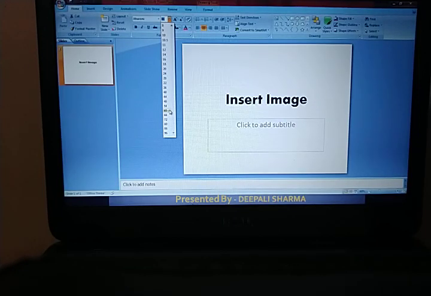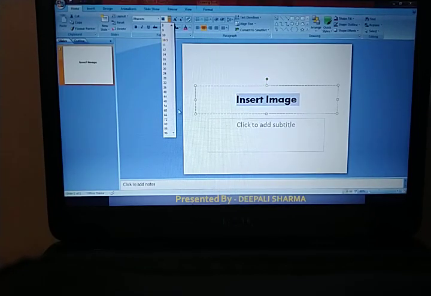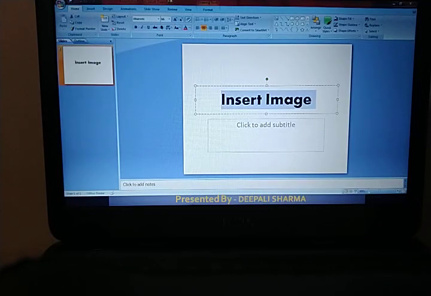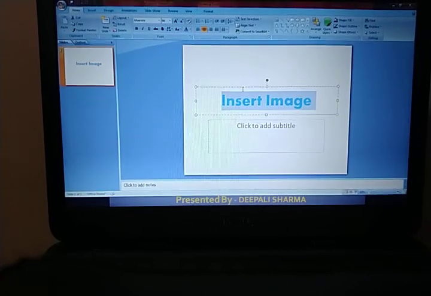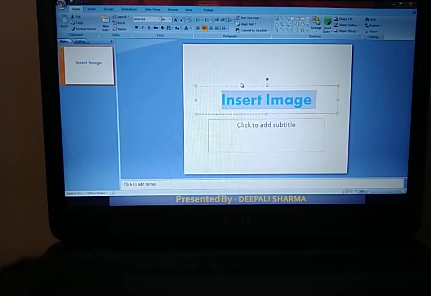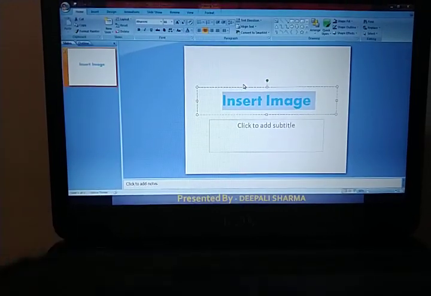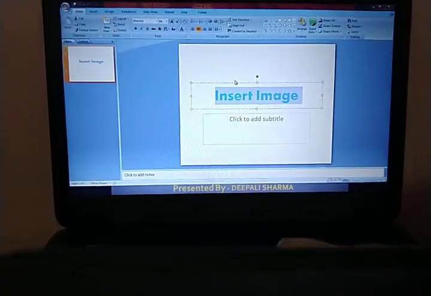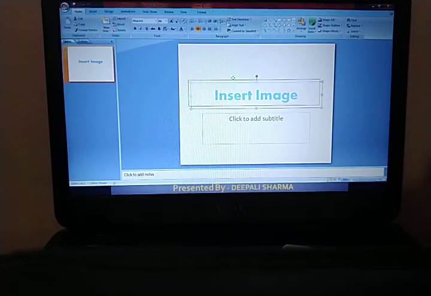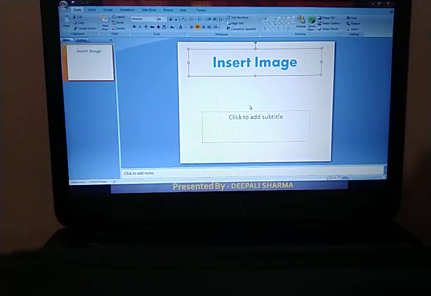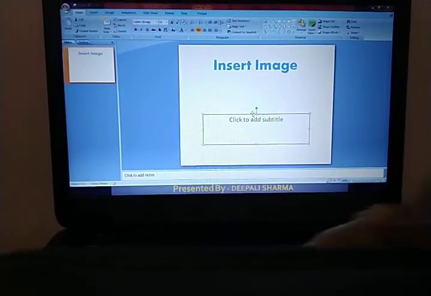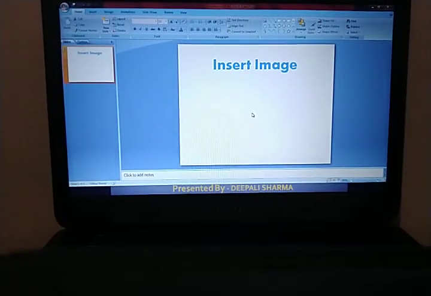Okay students, fine. Then I also want to change the color of this particular text, so I am changing the color also. Now I am shifting it a little up, so when I insert the image I should have enough space on my screen. So I am dragging it up. Fine. I don't need this particular subtitle, so I am removing it right now.